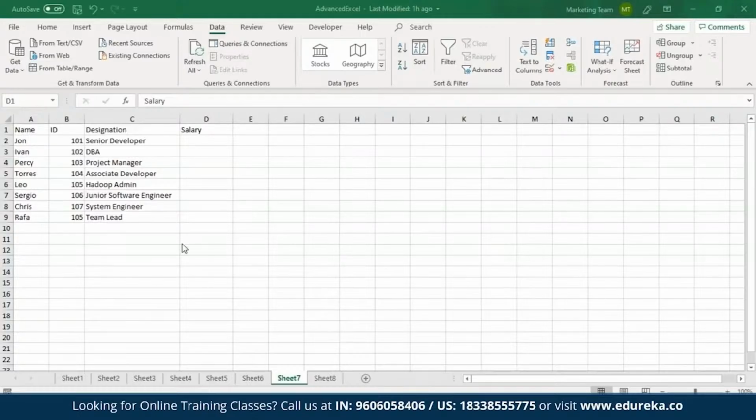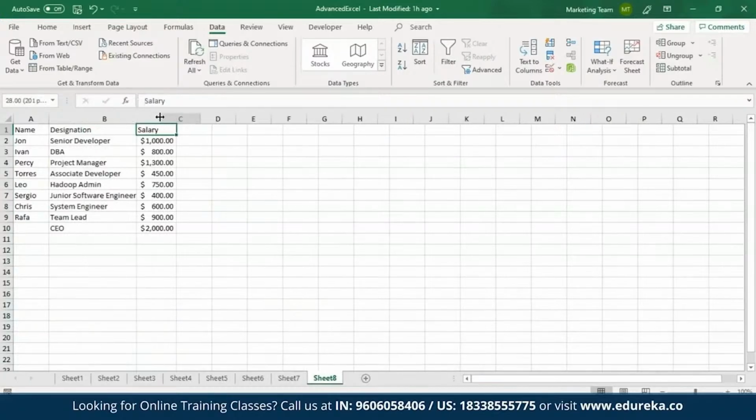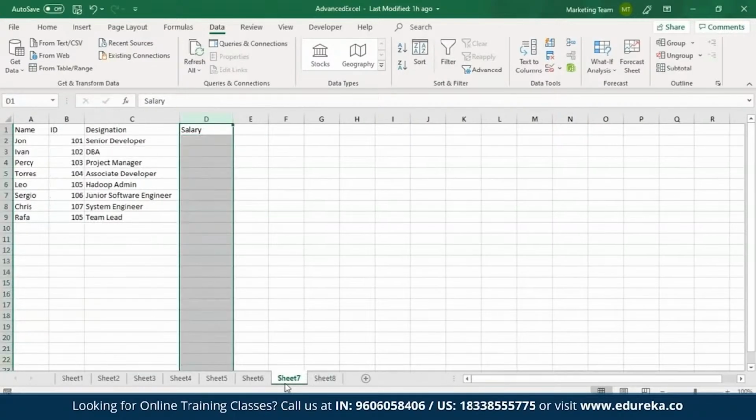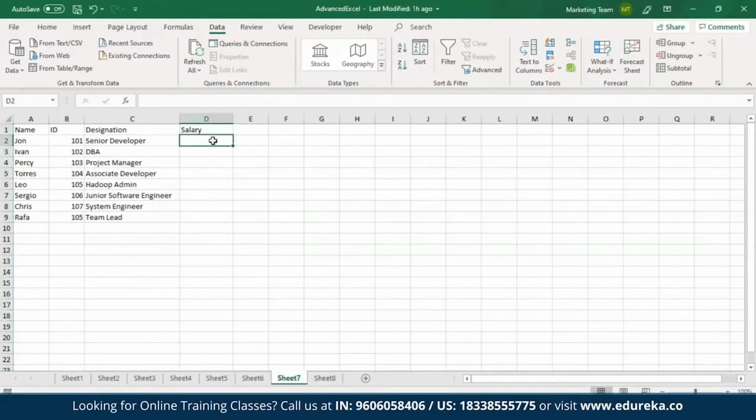So as you can see on the screen, I've already created a table with the names of employees along with their IDs, designations, and the salaries. However, the salary column is not filled and the data for this is present in another sheet. So as you can see over here, my original table is present in Sheet7 and the data is present in Sheet8. Now what I'm going to do is use the VLOOKUP function to fetch the value from Sheet8 to Sheet7.